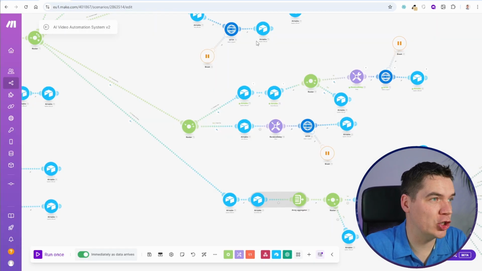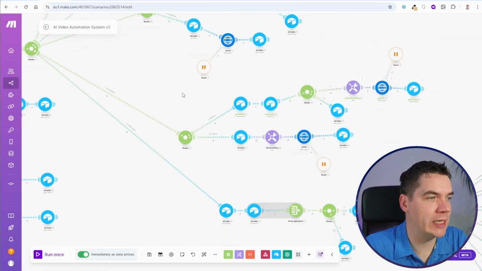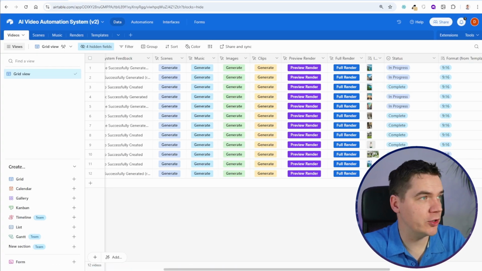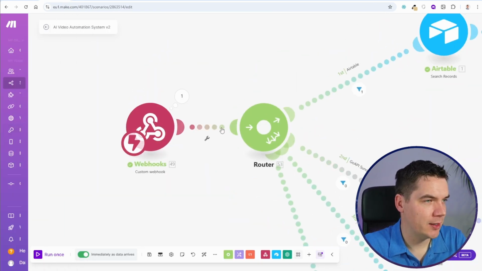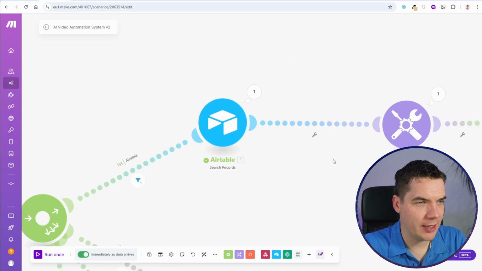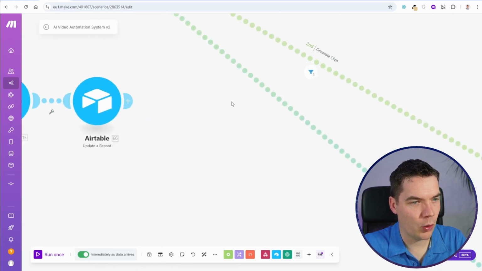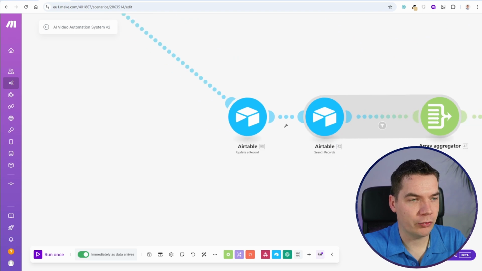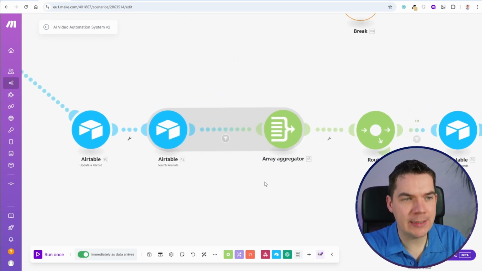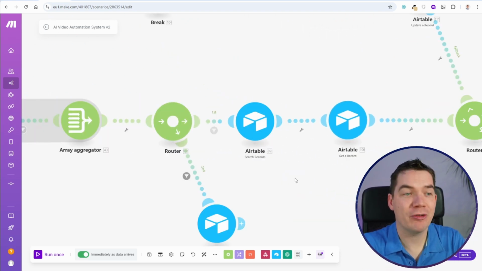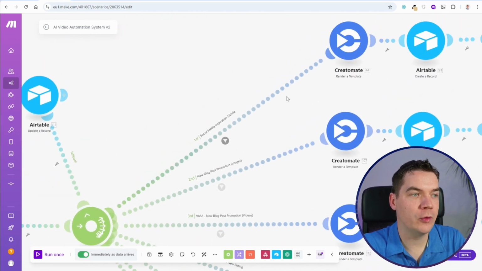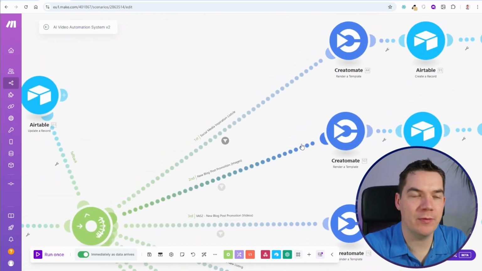However, you do need to make a change in the automation itself. If we come back here, when we trigger preview render or full render, it's going to hit the router, go to Airtable, come to this router, and work its way down to render full video or render the preview. Then it's going to go through here, gather up all of the scenes, gather the music, gather everything that it needs to actually render the video. And then from here, it follows one of these tracks depending on the type of template.